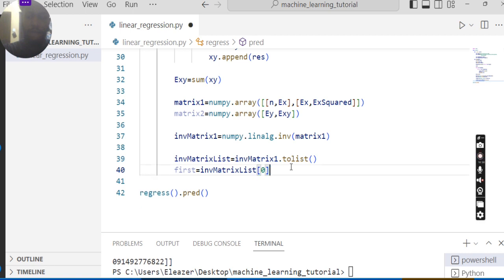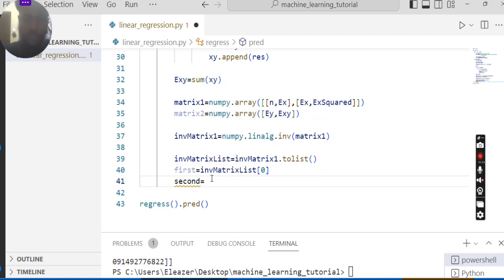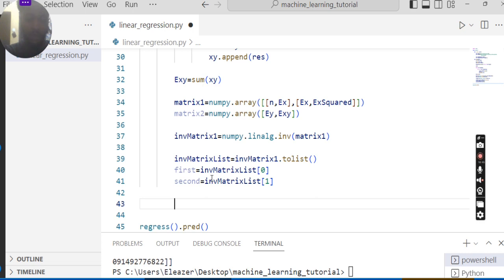I've created the first list. I've filtered out the first list inside that major list. So the next thing I want to do is filter out the second list inside that list. So I'll get the value at index 1, which is my second. So I'm done. So now I would say while first.